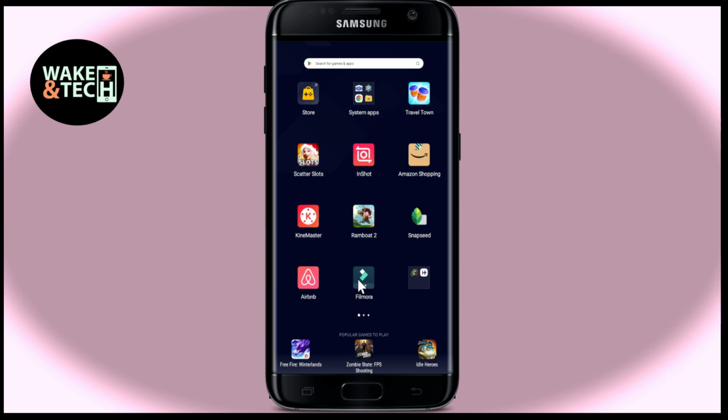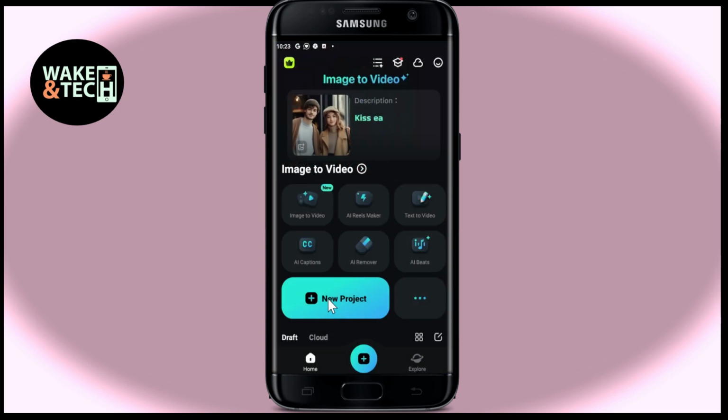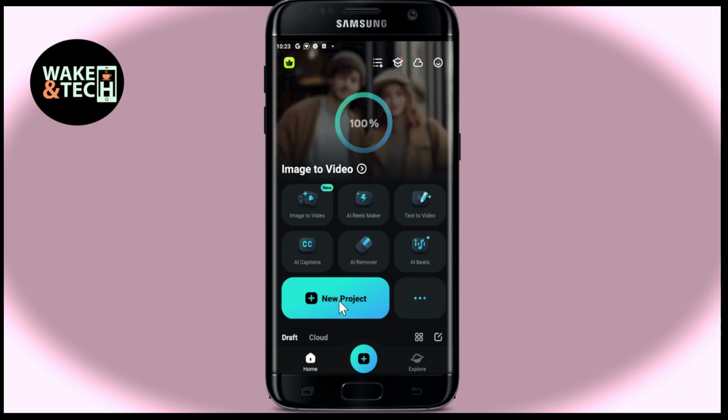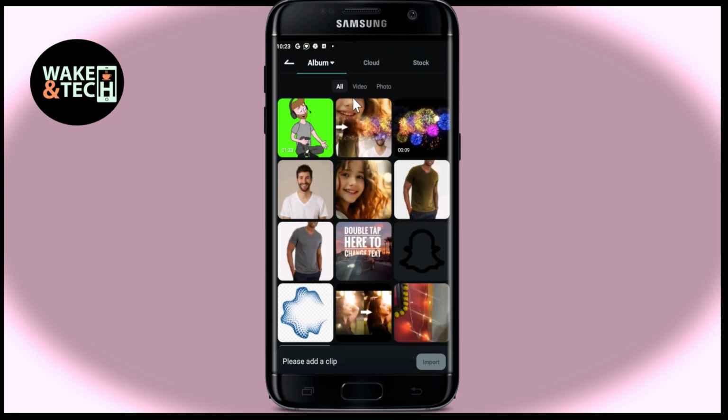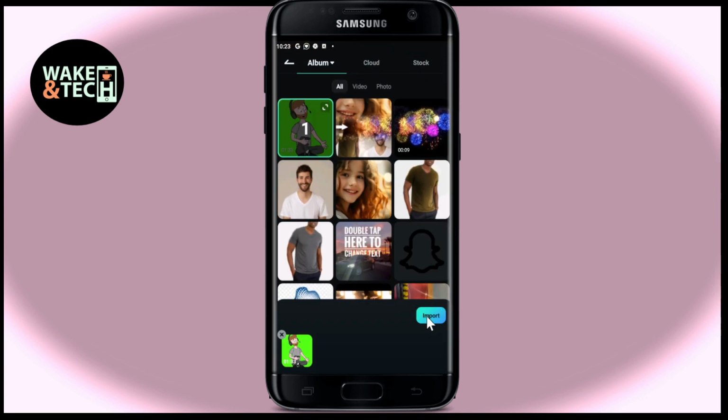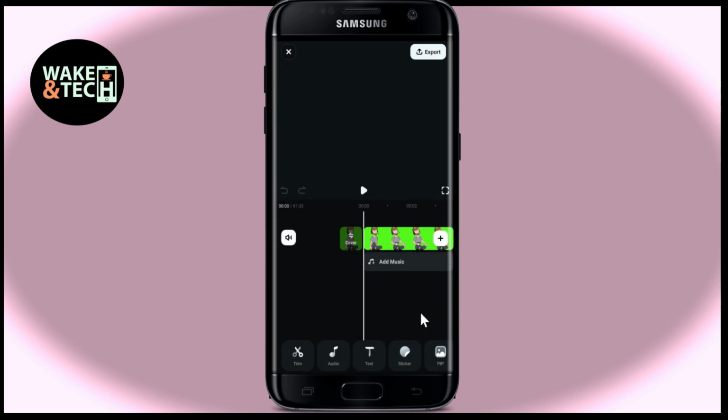First of all, open up the Filmora app on your device and you may create a new project to import this video from which you want to extract your audio. Then just choose the video file and tap on import, and now this will be added to your timeline.